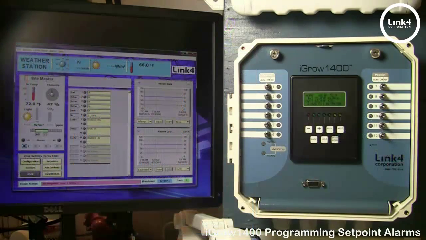And that's our video on setting up setpoint alarms with the iGrow 1400.